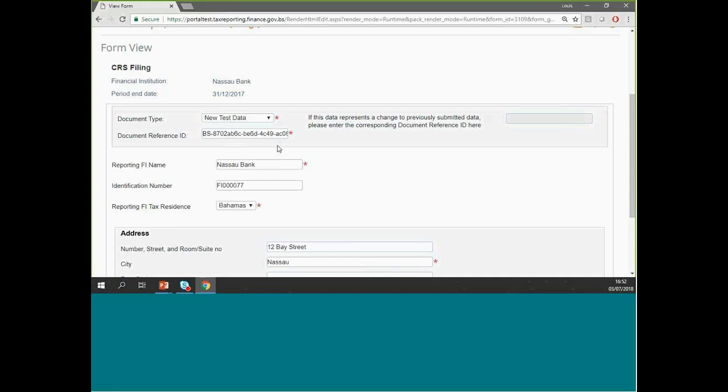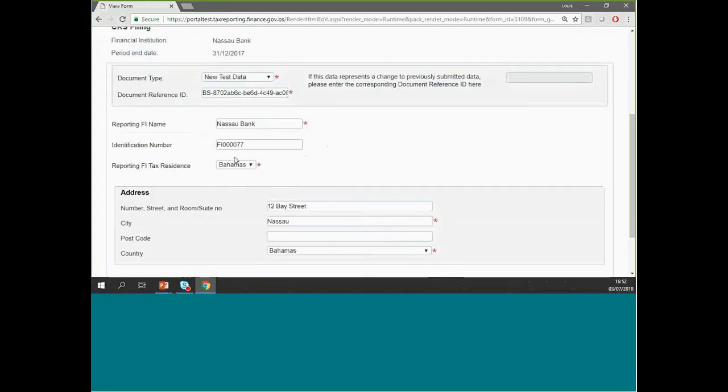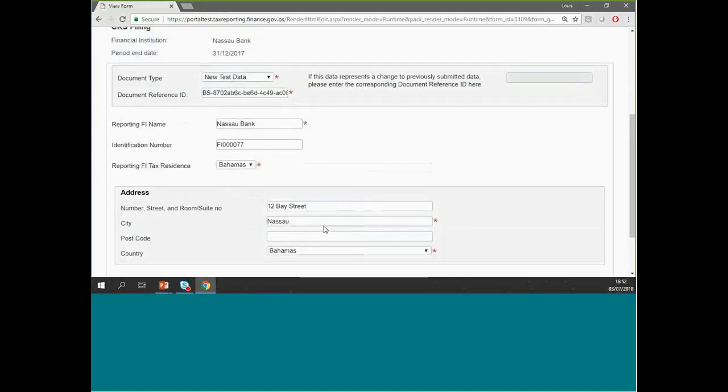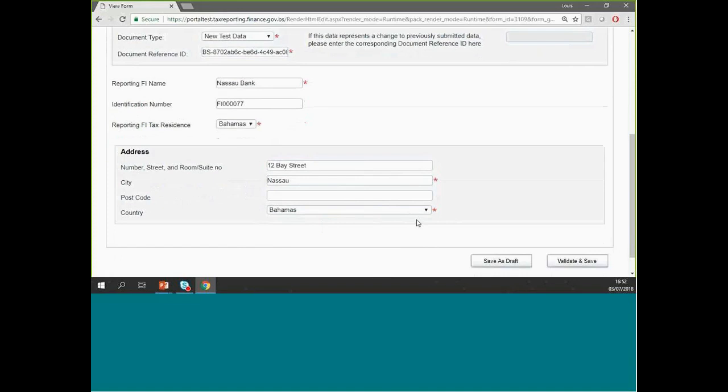We have the reporting FI name, their identification number, so this is automatically populated and it's the same number that would have been generated on this particular bank's enrollment. You have your reporting FI tax residence, which is the Bahamas, and the address. Once you're happy with all of that information, you move on and hit validate and save. And we can then move to the account information.